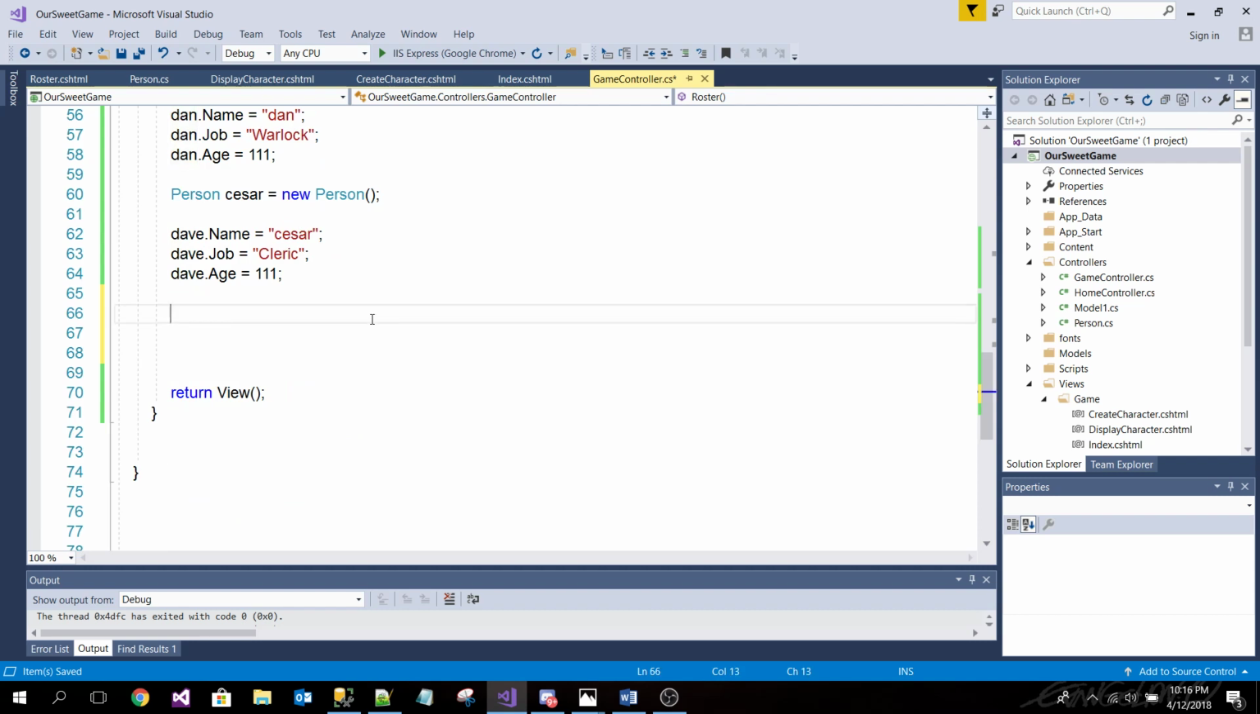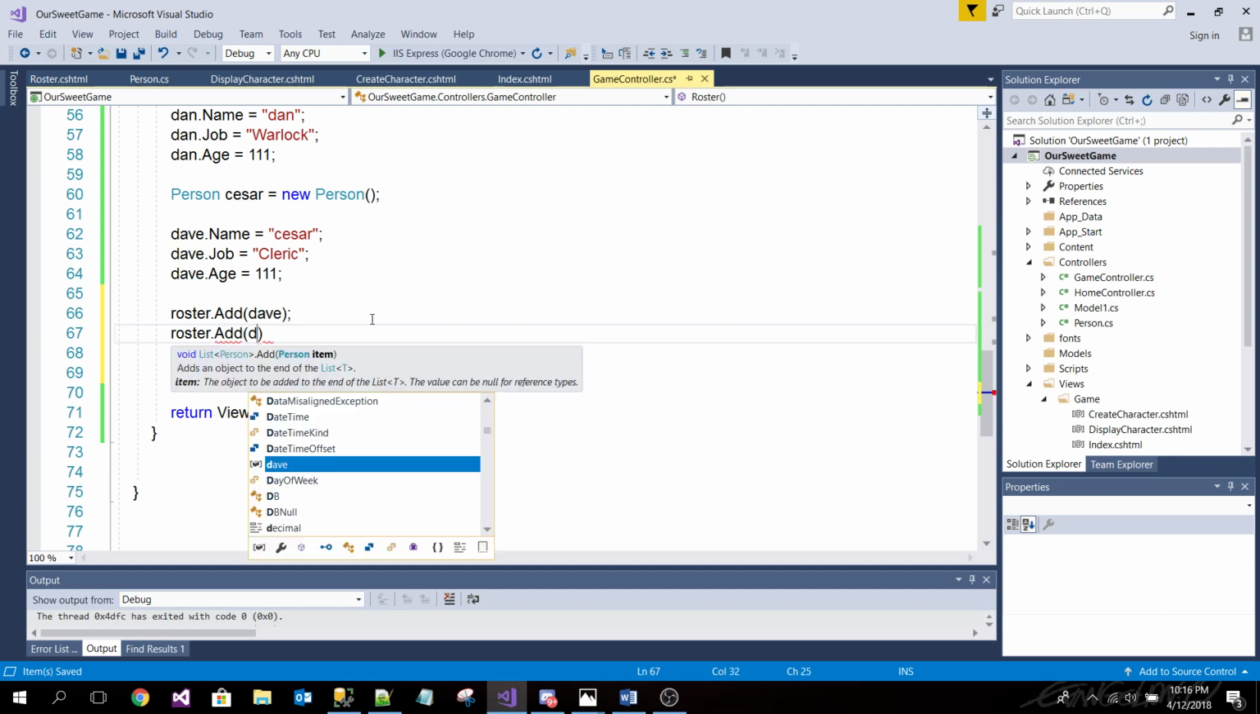So we could just put them in there. We could just say roster dot add, and then let's say add Dave. Okay, roster dot add Dan.